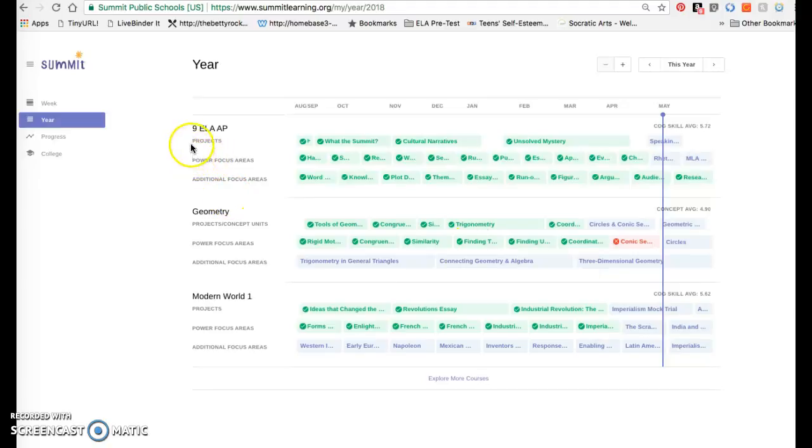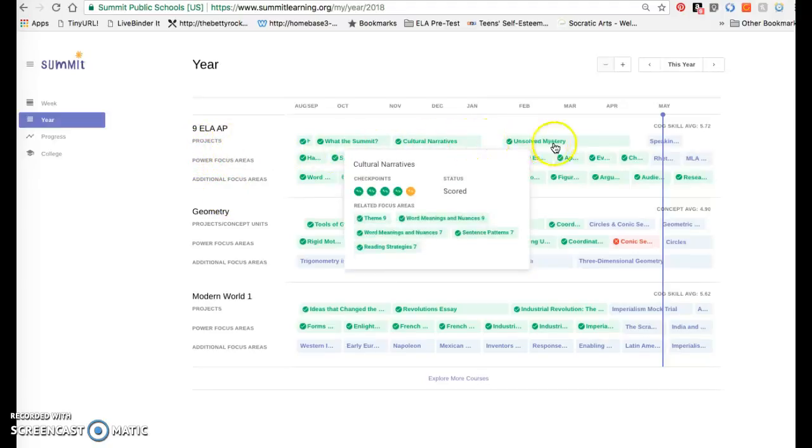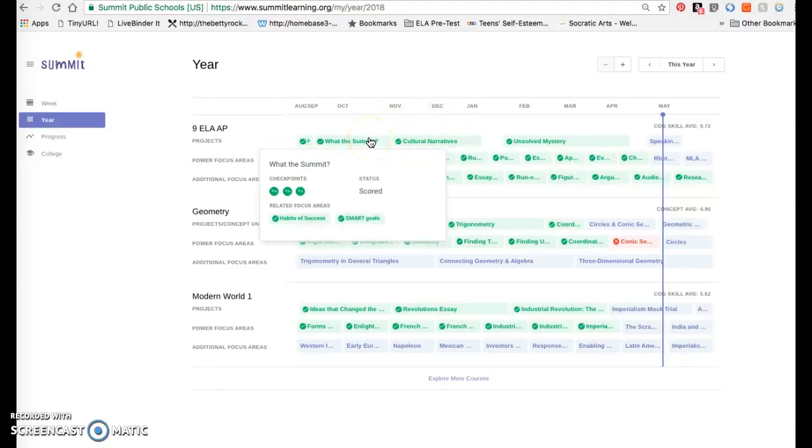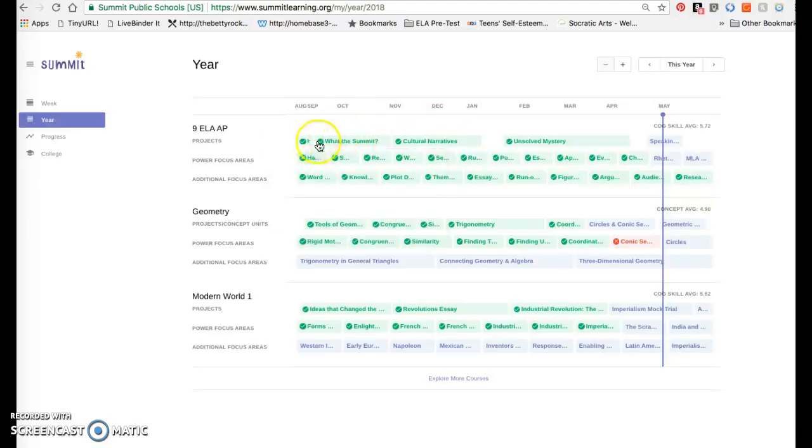I'll explain this. The top row is the projects, and projects, in traditional school terminology, would be units of study, but we do projects. So everything culminates and builds toward some outcome, based on whatever the project is. The top row in every course is the projects.